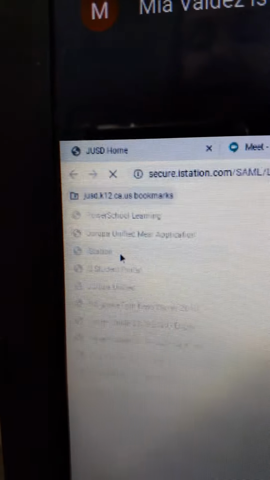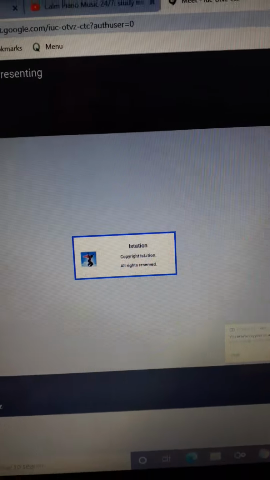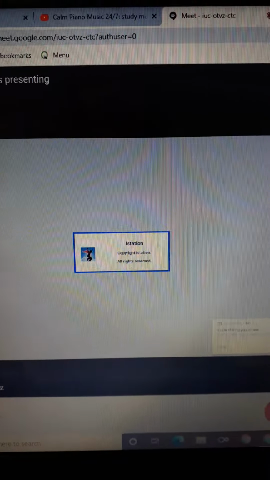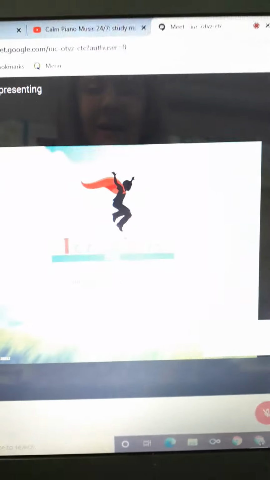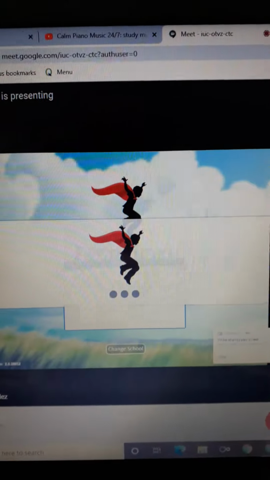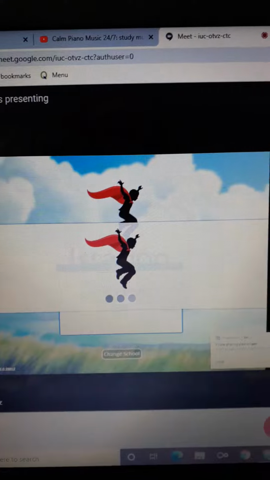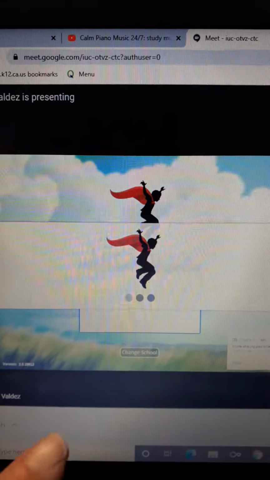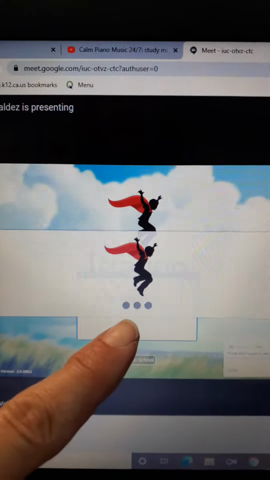Please click IStation. When you do that, the session will launch, and it will take a few seconds for it to load up. I'm going to leave it live right now the whole time. Oh, and my nice reflection for you. And you will see a little child in a red cape, and these dots are indicating that it's loading.